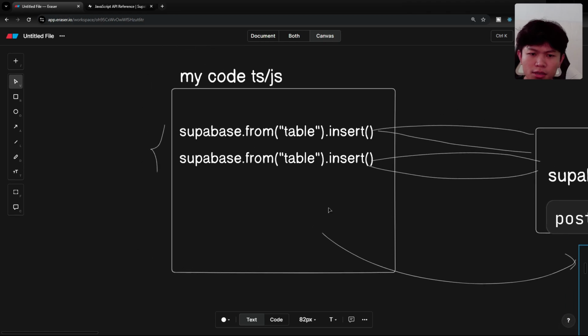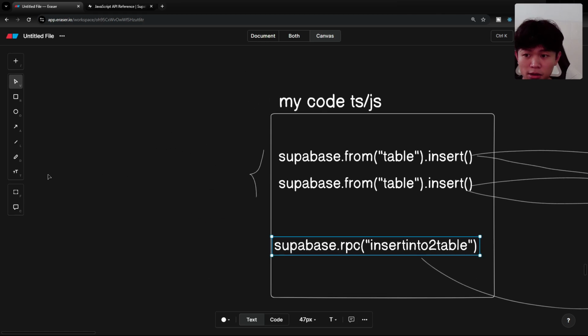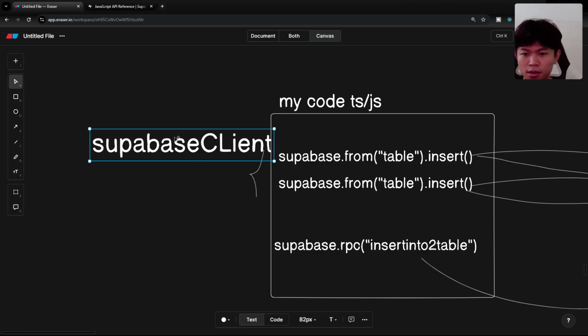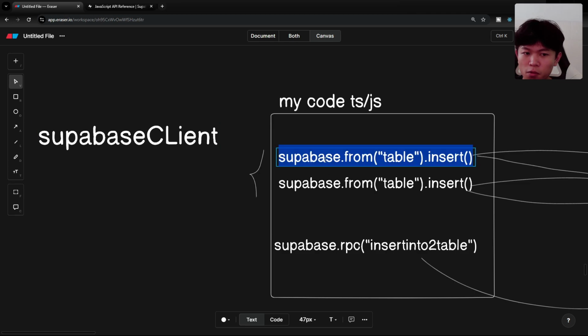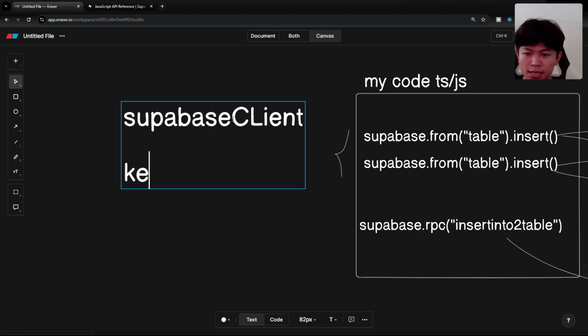So how do we solve this problem? Some people solve this problem, as of right now, by actually using two client libraries. First they use the Supabase client for normal inserts. And if they want to do a transaction, some people probably use something like Kysely.